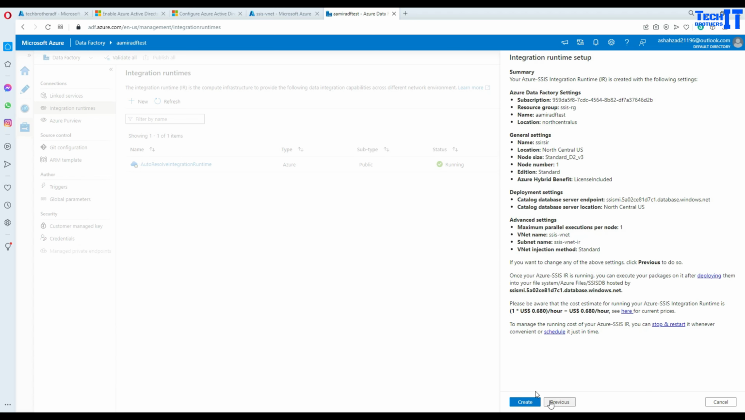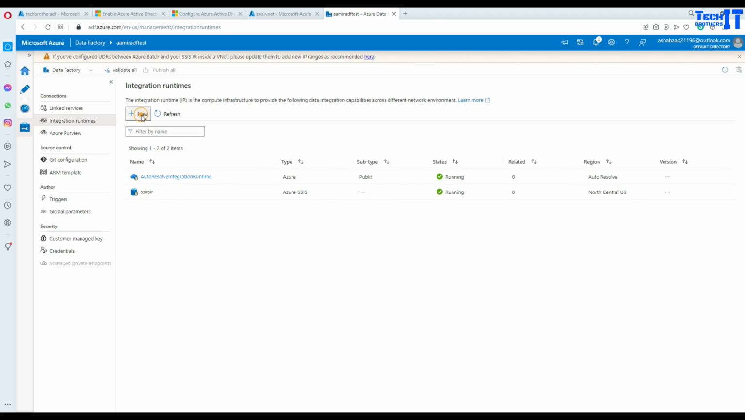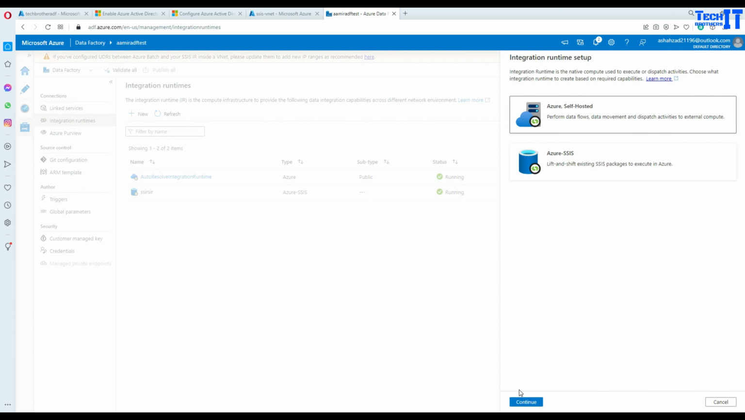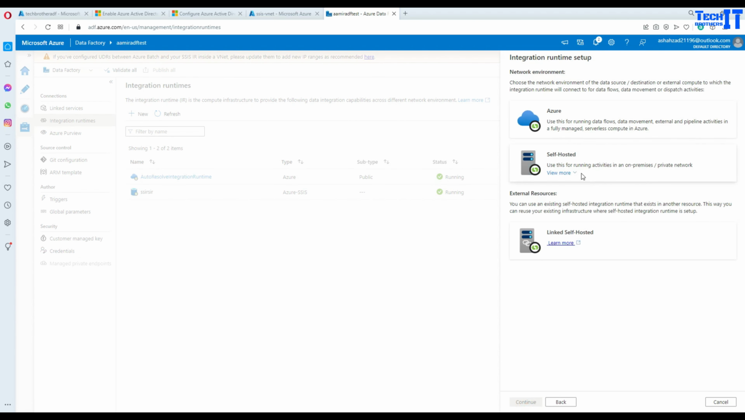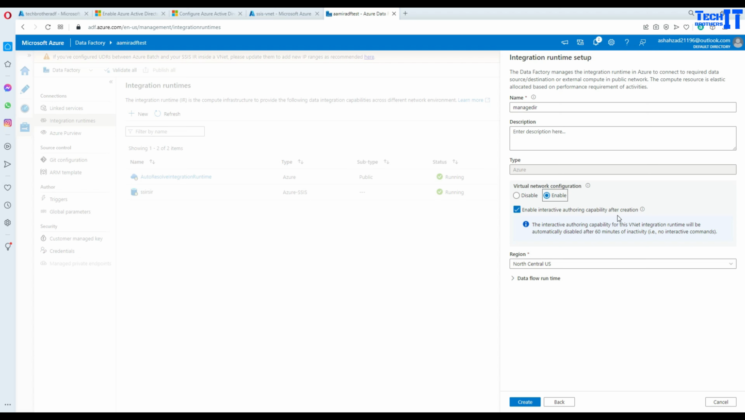Anyways, remember last time I was talking about how if I had created the managed IR first, I would get an error. That's why I did not create the Azure Data Factory with managed IR first, but let it create with the auto resolve IR, and then I created the Azure SSIS IR. Now if I need to create the managed IR, I can do that as well. I'm gonna call this one managed IR, and here I can do virtual network configuration and enable interactive authoring capability after creating, and create in the same region. So I will go ahead and create.